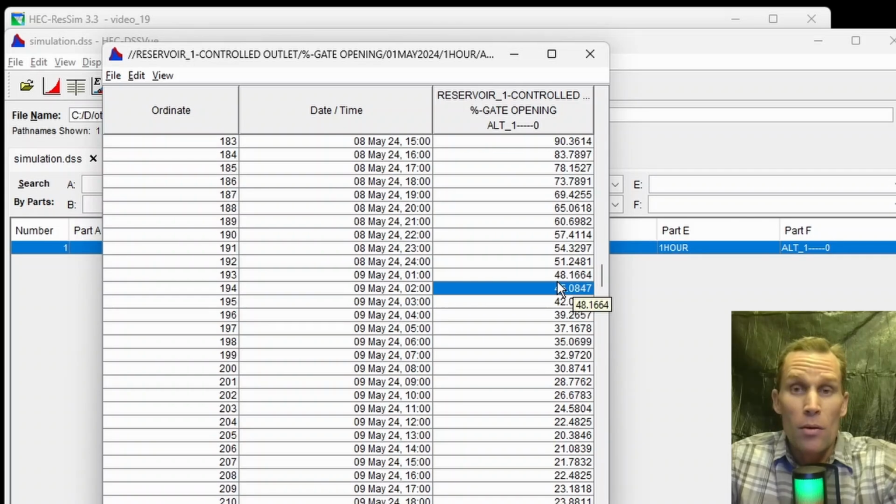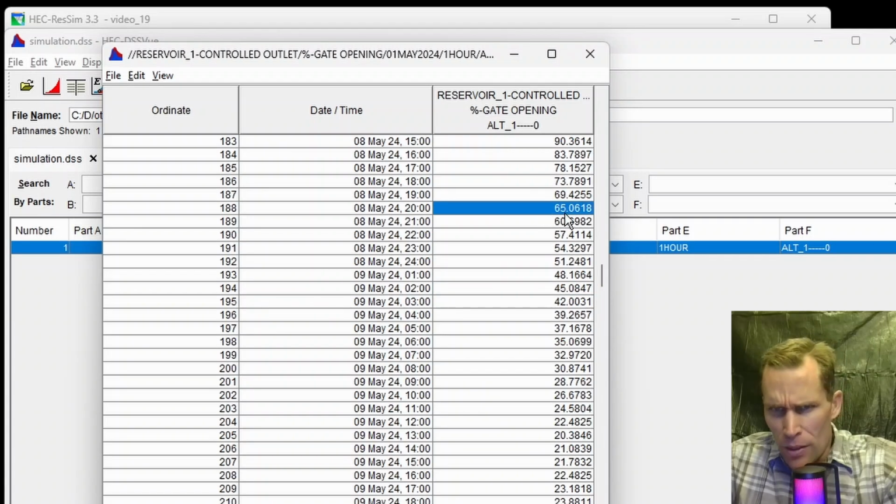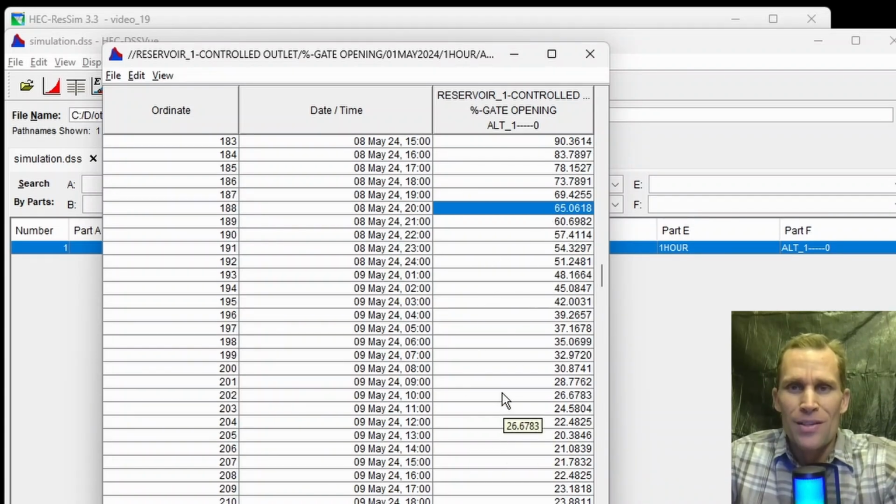So in this exercise, I want to write a scripted release rule to make this a little bit more realistic, and say, for instance, that a gate can only open 10% of the way. So instead of 65.0618, you may actually open the gate 60% or 70%. And I'm going to write some logic to make this operation a little bit more realistic.